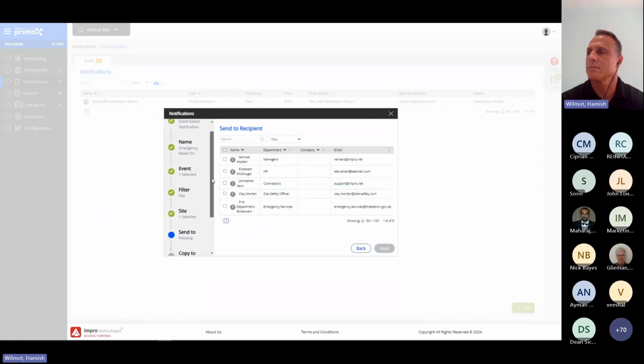also selecting the recipient. In this case, the main recipients may be the site safety officer or maybe emergency services. And then also select to copy in any managers or HR or whoever else needs to know this information whenever the emergency mode is triggered.